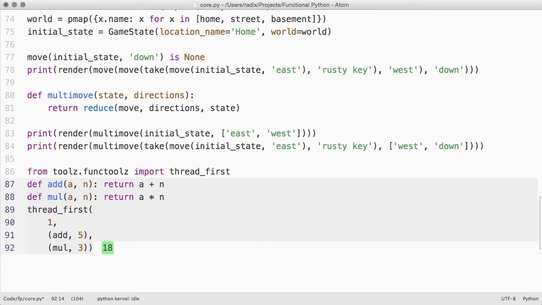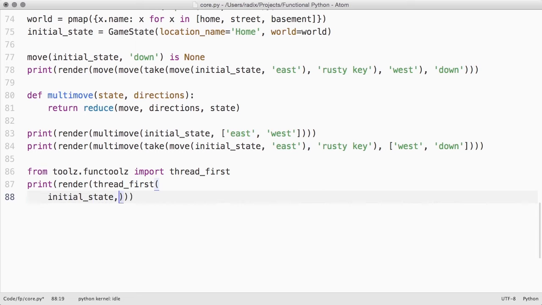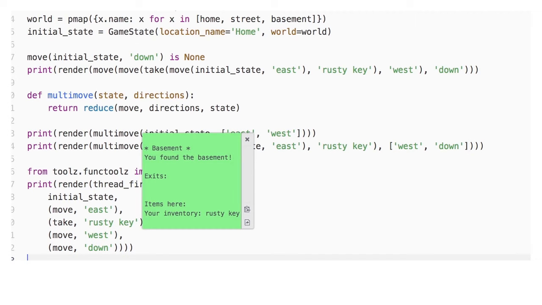Then that's passed to mul along with 3 to get 18. So let's try applying this to the problem we're having with commands in our game. I was actually surprised to see how nicely this turned out. We can express our commands in an easy to understand imperative style, but this whole expression is purely functional, just a pipeline of state manipulations.